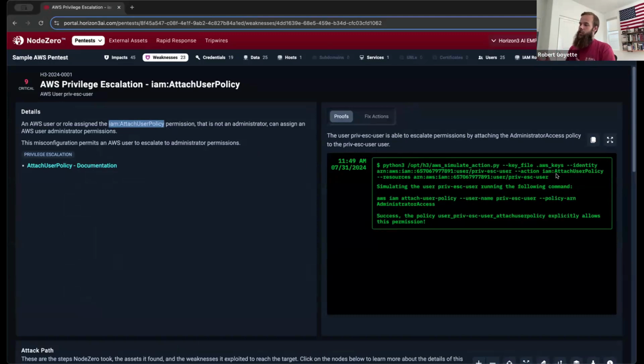And this is able to be done because Node Zero can read all the policies assigned to the users, does the analysis, and says, hey, this looks like a weakness. And then we actually use this simulate action. There's a simulate action Python script, which uses AWS's simulate action API. Essentially Node Zero says, hey, I'm pretty sure this weakness exists. Let's formulate this command and send it over to the simulate action API. What if this privilege user ran this CLI command? And in response we find yes, that's possible. This user can add that policy, and that permission to do that is found in this attach user policy.